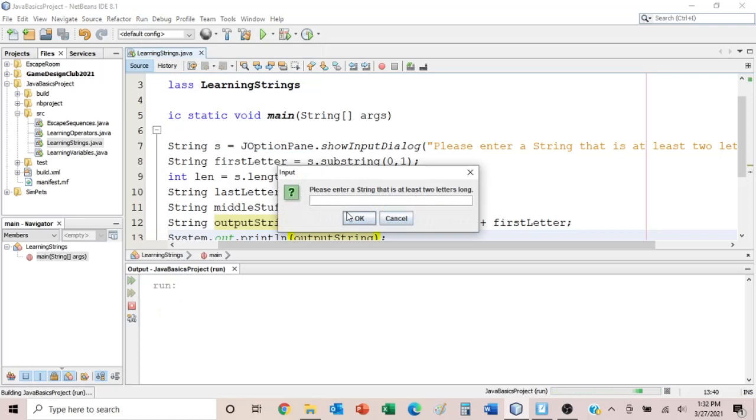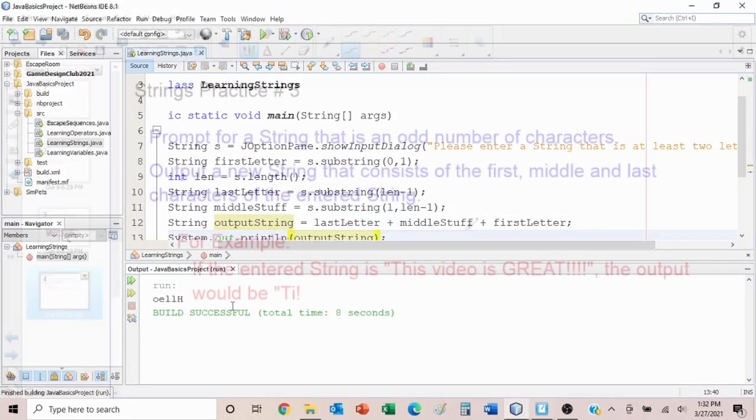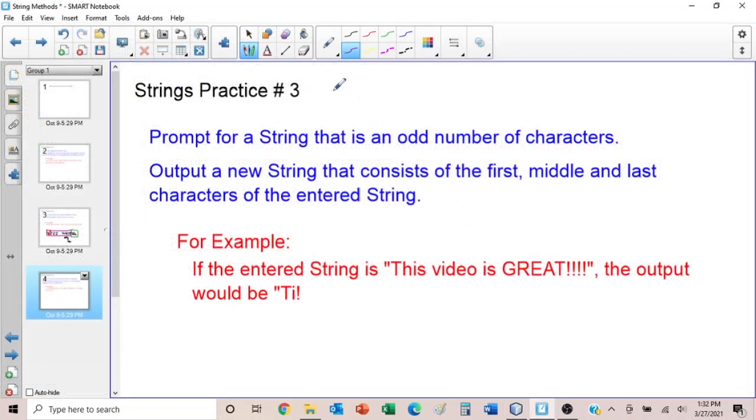Please enter a string. Well, let's try hello, and we'll hit OK, and we should swap the H and the O, and it does. Perfect. Let's try our third and final practice.